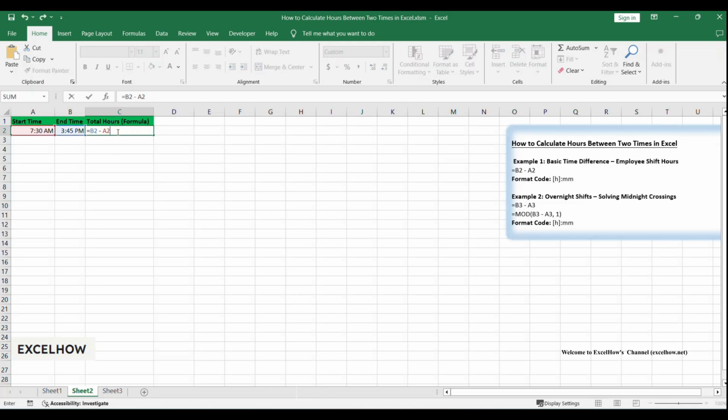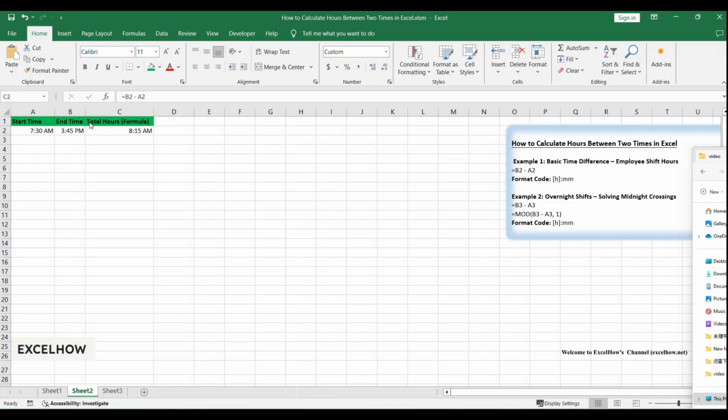What's happening here? Excel stores times as fractions of a 24-hour day. For example, 7:30 a.m. is 0.3125. It means 7.5 hours divided by 24. Press enter. The result might look like 0.34375, a decimal, or 8:15 a.m.